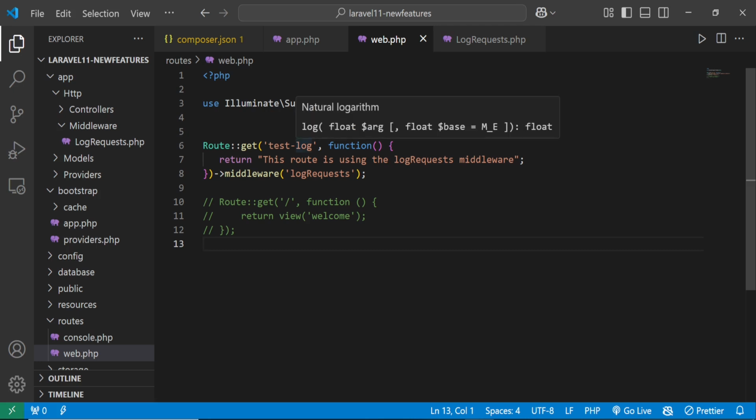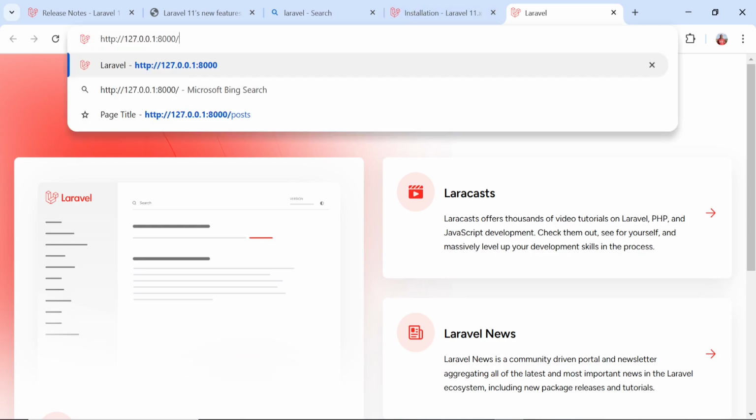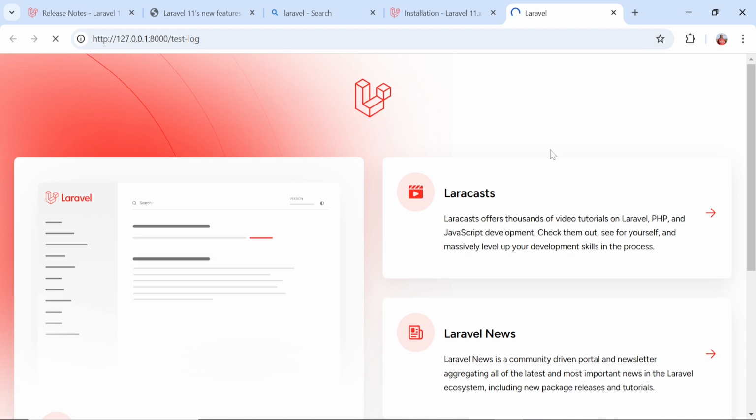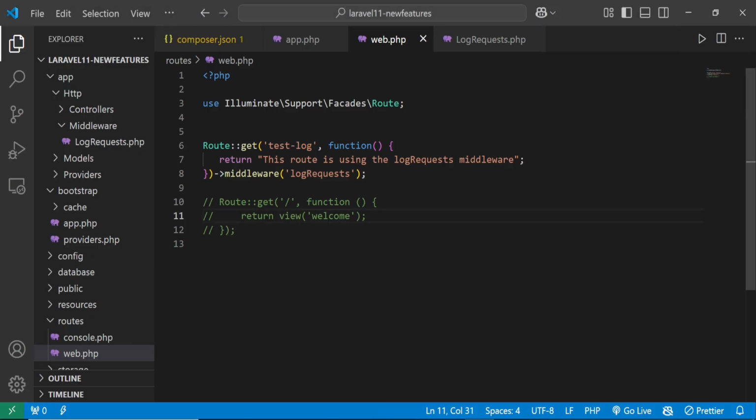So what we can do here is I can copy this. This is the test log, and then I need to come here. So here I need to append this as the endpoint here. And then let's see what is going to happen. So it says app HTTP log not found. I believe we must have forgotten something.